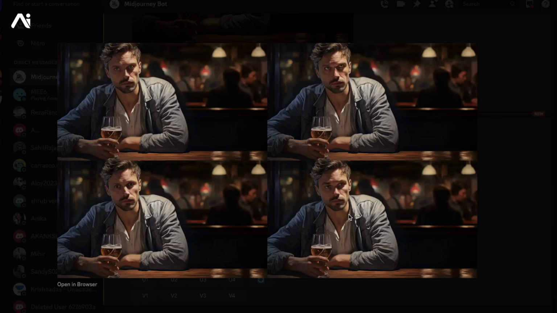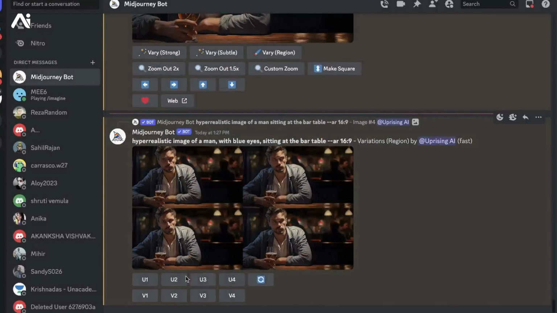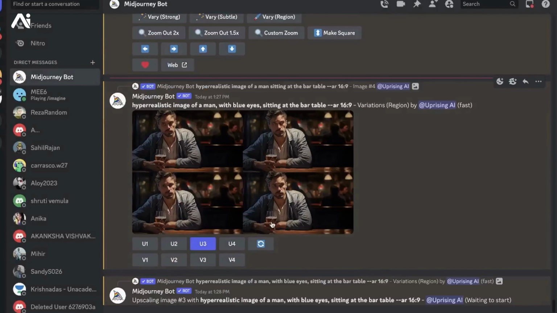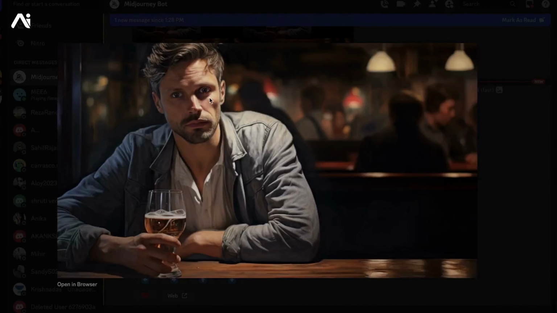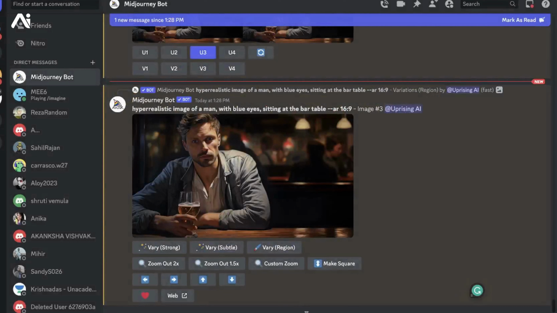But we have to understand that every time a new feature comes out, we have to take it with a pinch of salt, that there's still room for improvement. And as for the first prompt that we've tried, I think it looks amazing. So let's just upscale this image and take a closer look at the image. So as you can see, the eyes have definitely been turned into blue, but I feel that blue could have been more prominent.